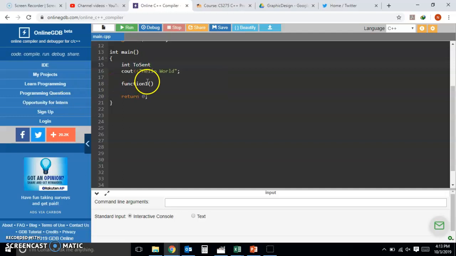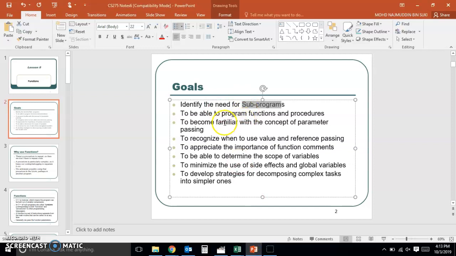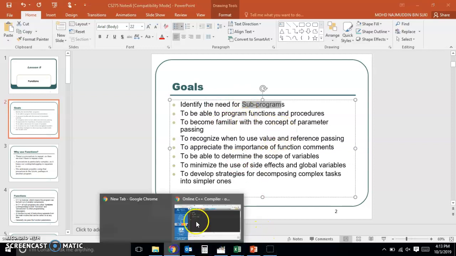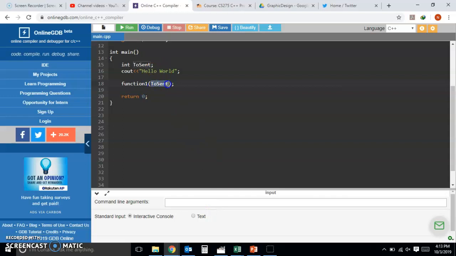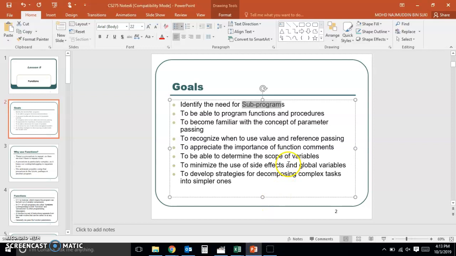Let's say we call it integer to send or something, right? So function 1 will expect something to be sent over. Let's say to send will be sent over to function 1, and function 1 will do something with to send and then return something back to main, right? And we get to decide what function 1 does, and that is what I said earlier, the program being modular, right? So to become familiar with the concept of parameter passing, this is what parameter passing is all about. To send here will be sent over to function 1, right? So that is parameter passing, right?